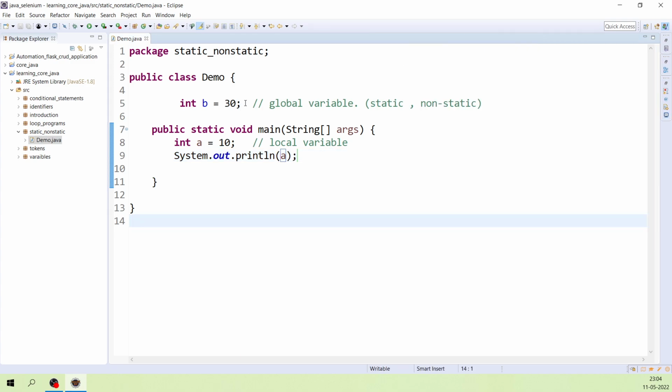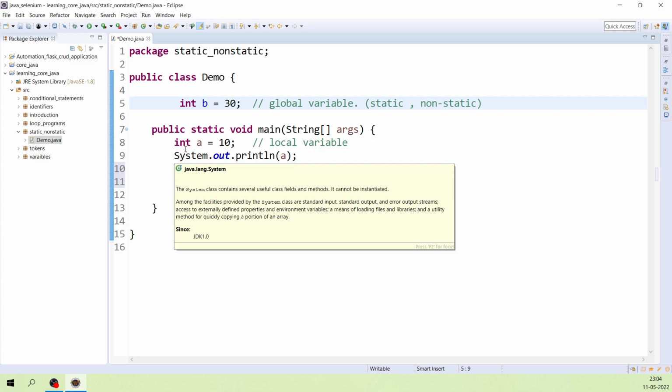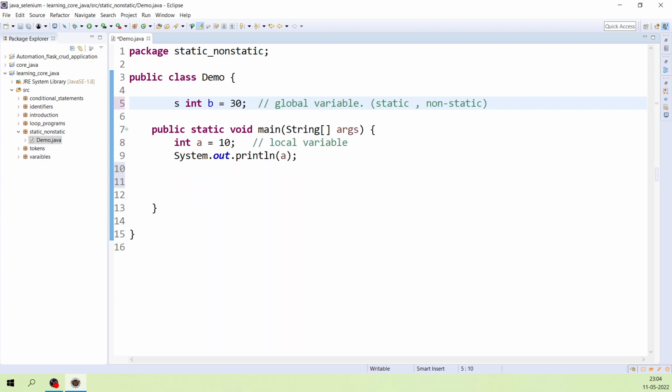That's it. Now, this variable b, which is outside, you will have to bring it inside first, or else you won't get access to that particular variable. Now you have to understand how to make a static variable and a non-static variable. Static variables have the static keyword written at the beginning: static integer b equal to 10. So this became a static global variable.